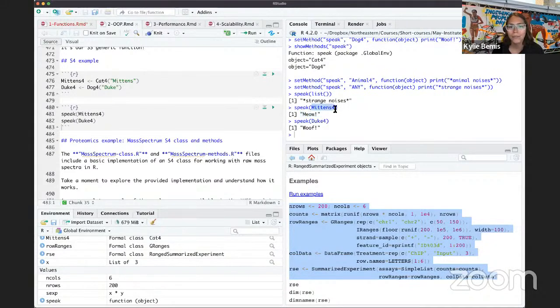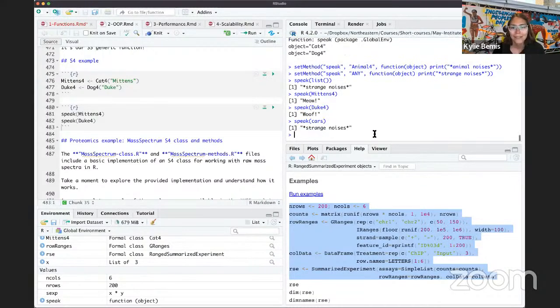method. So for Mittens, Mittens is a cat. So I'm going to get Mittens to say meow. For Duke, Duke is a dog. So if I call speak on Duke, Duke is going to go woof. And if I call it on, say, a data frame, I'm going to get my default method up here, any, which is just to print out strange noises.